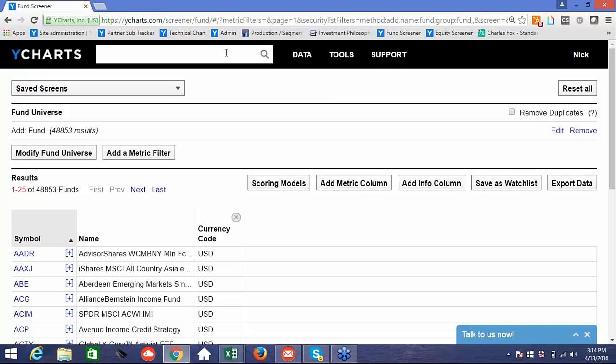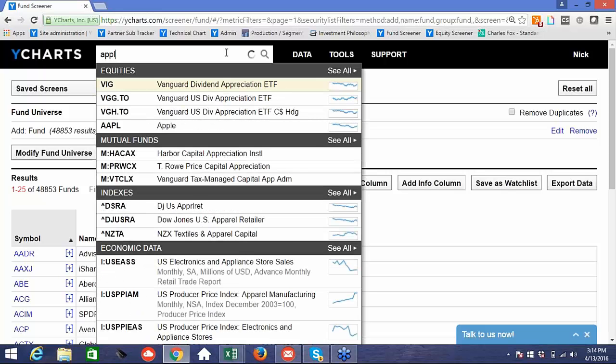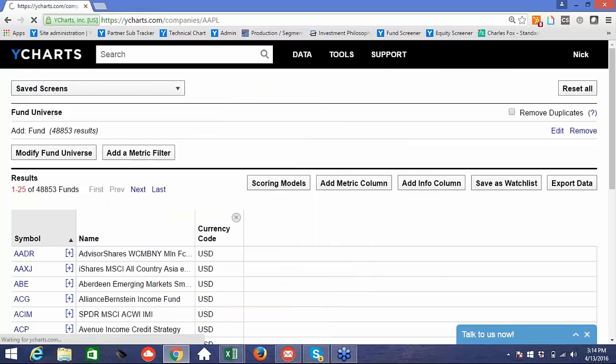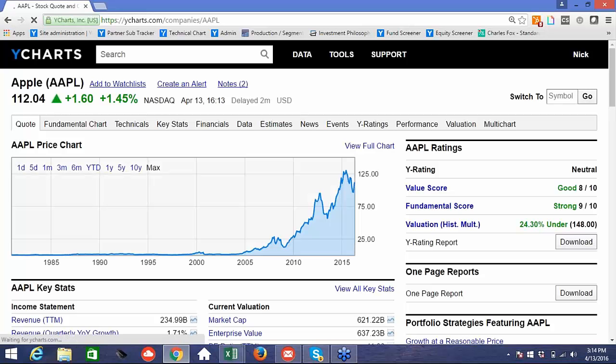Now I'm going to take us into what it looks like when you've found a particular company that you would like to do more research on. Here I'm just going to use our search function at the top. It's very much like Google in that it's predictive. So if I start to type the word Apple, you're going to see I have a bunch of different results drop down there. First of all, Apple the company. I've got an Apple Hospitality REIT, the Appleseed Institutional Mutual Fund, and then some economic data, U.S. producer price indices for farm products. As you can see, we're across the board in terms of what types of data we cover, but we're going to stick with Apple the company here for our example.